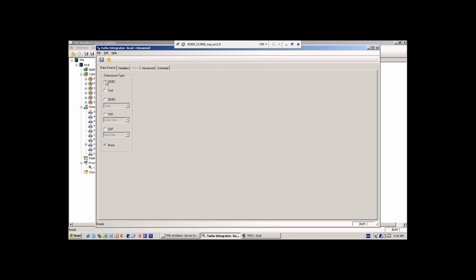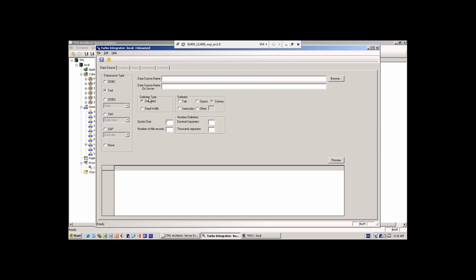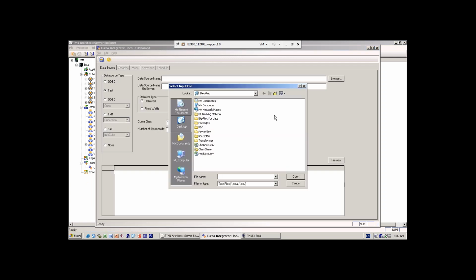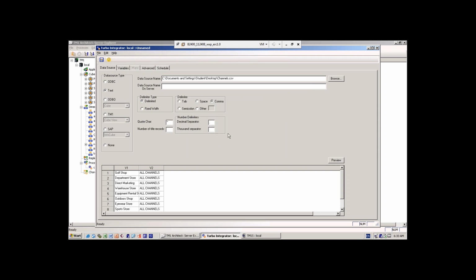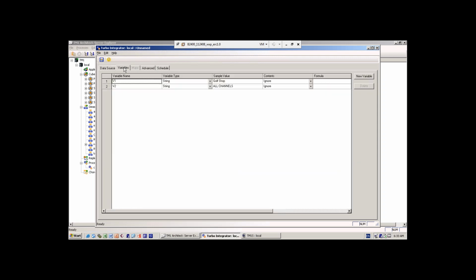Create a new process, and this remains the same. Whatever it is, the first two steps will always remain the same. Then separate by dot and take comma, go to variables and give this as channels.